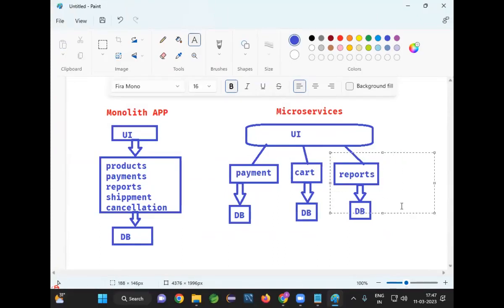So our project will be developed as small projects. All the small projects we are going to integrate with our UI. Whenever you click on hotels from the UI, the request will go to the hotels project. When you click on trains, the request will go to the trains project. When you click on cabs, the request will go to the cabs project.